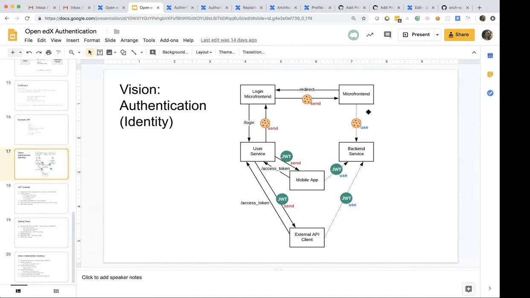So what we did for edX.org is that the domain name stamped in our cookies is edX.org. And so then all of our micro front ends and microservices are able to make use of that cookie.